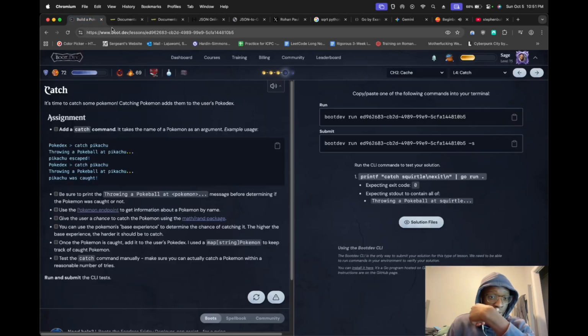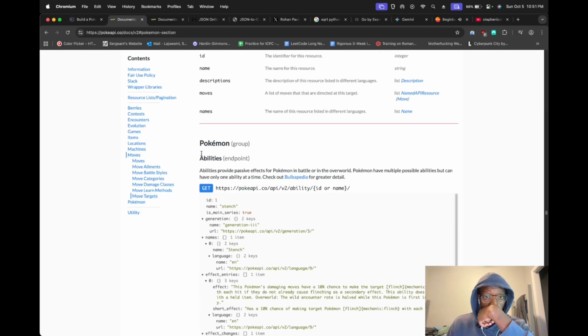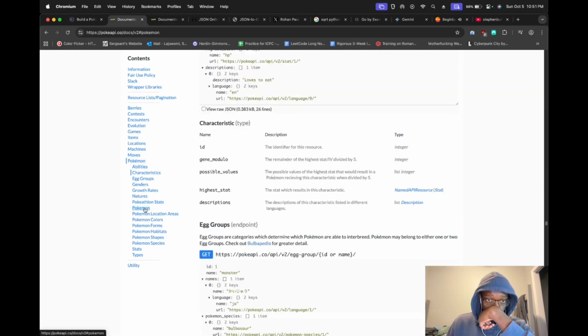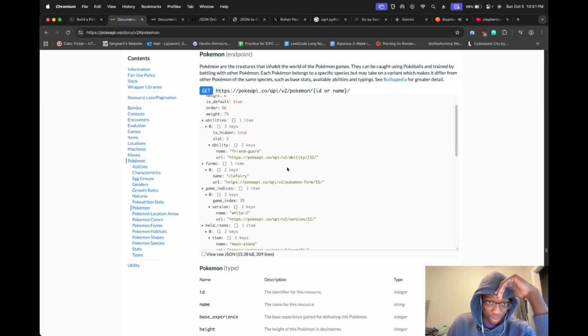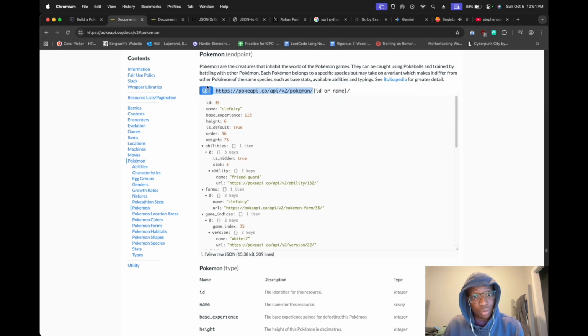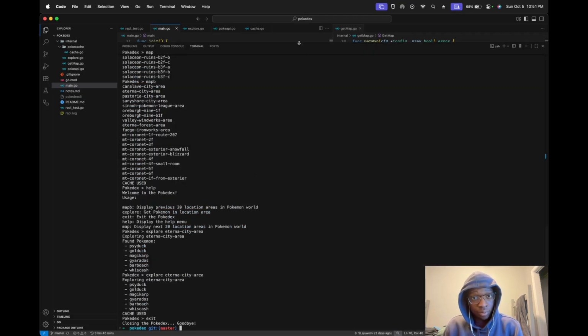So it's a Pokemon endpoint. So this. Representing half of the world of the Pokemon games. They can be caught using Pokeballs and trained by battling with other Pokemon. This will give us experience, its height, order, weight, all stuff that we don't need, but I guess we can test this endpoint out, see if it works. So it looks smaller.